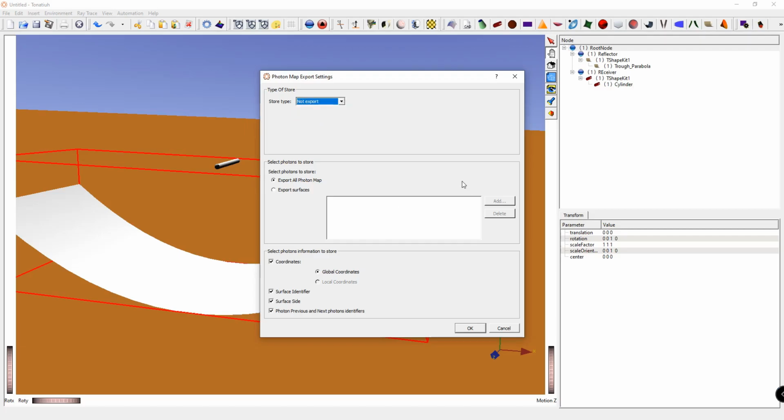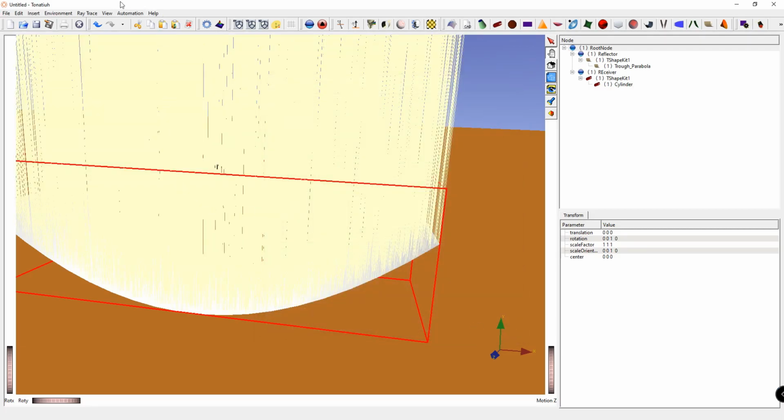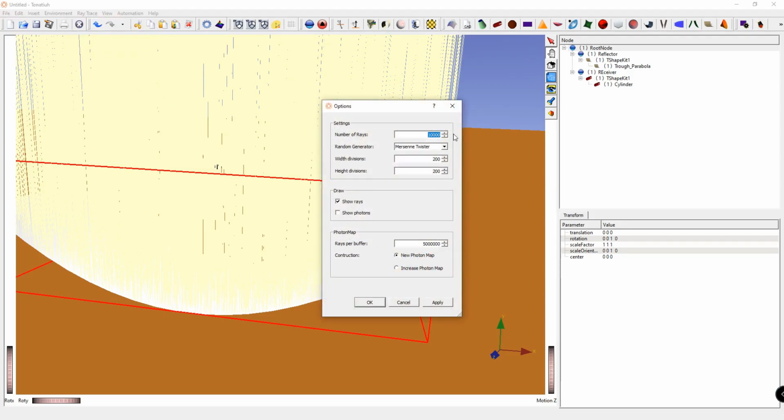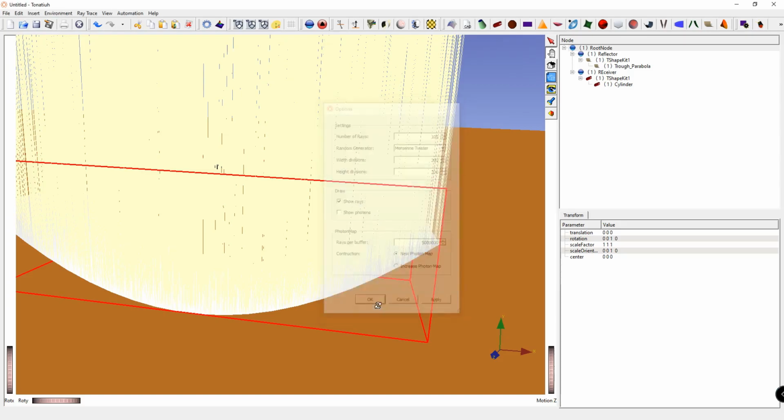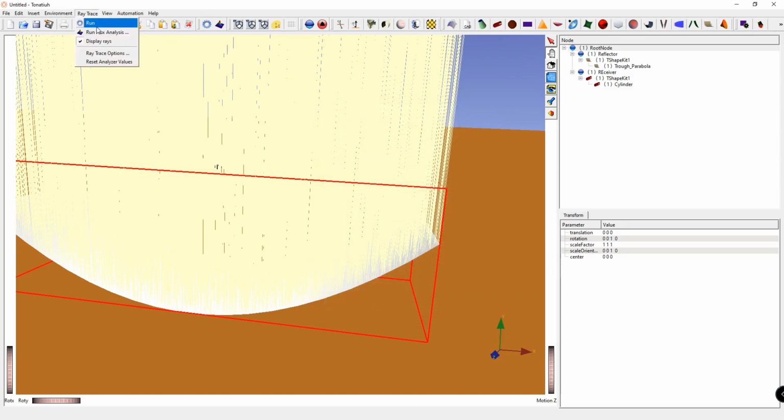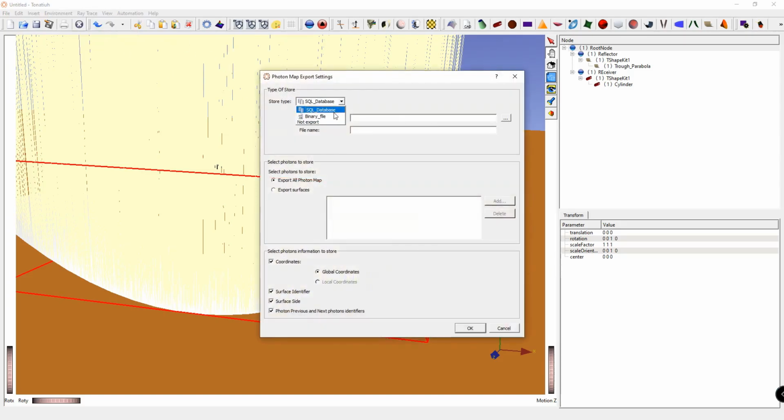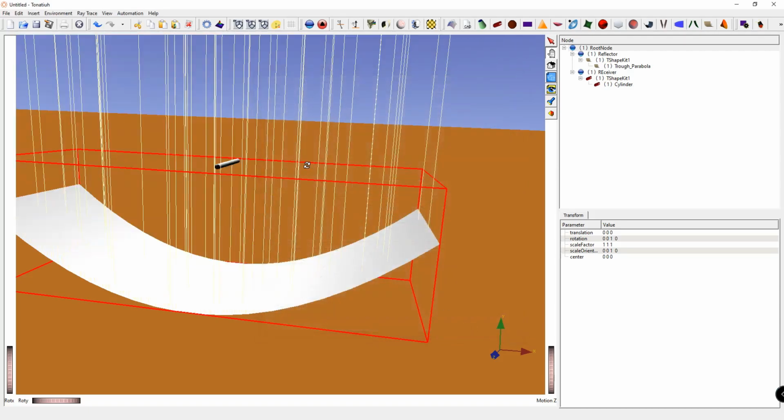Just click OK. Now you can see it's running, but we have to change the number of rays to see them visibly. Change to 100. Click OK. Go to run. Export, not export. Click OK. But you see it's not reflecting. The rays are coming, but they are not reflecting on the receiver surface.